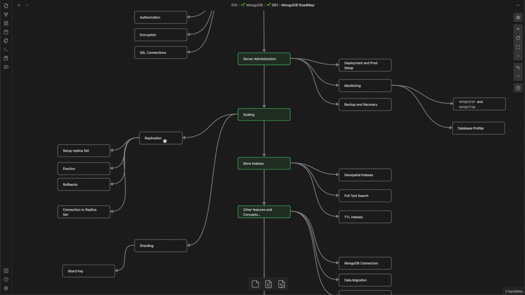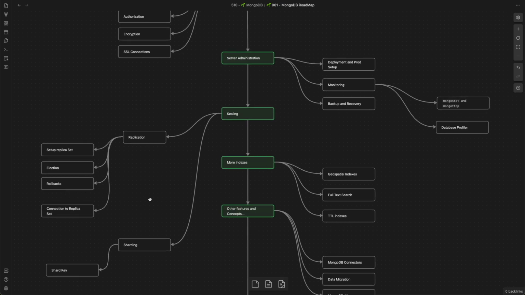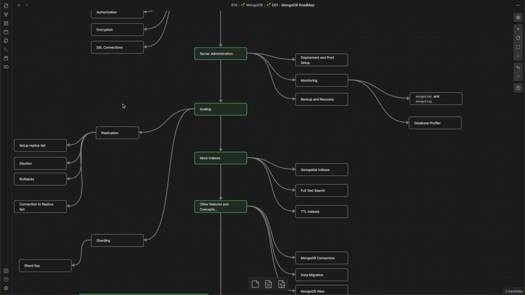And if you are doing replication, understand about replica set, the election mechanism, how do you roll back, and how do you connect to a specific replica set as well. If you are doing sharding, understanding what is a shard key, what are the different strategies to use to do sharding. By the way, for those who are unfamiliar with those subjects, basically replication is having copies of your data in multiple servers, and sharding is having slices of your data in different servers.